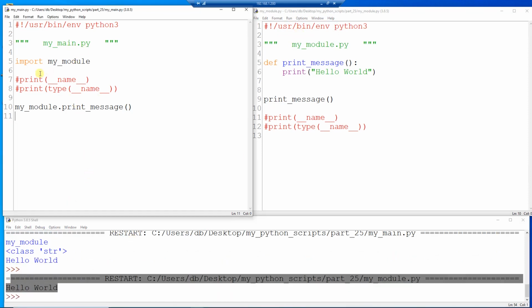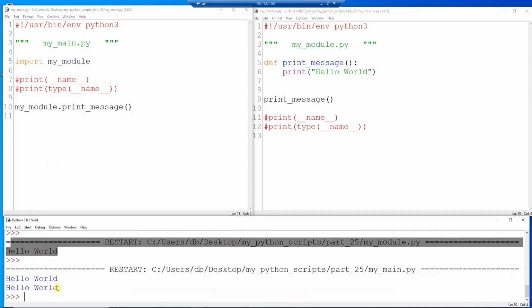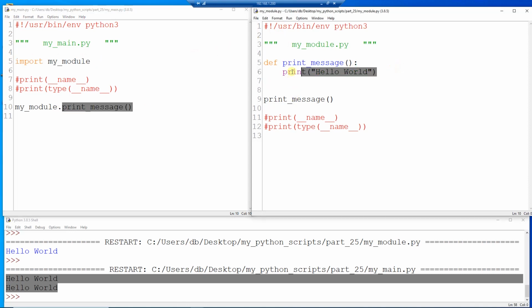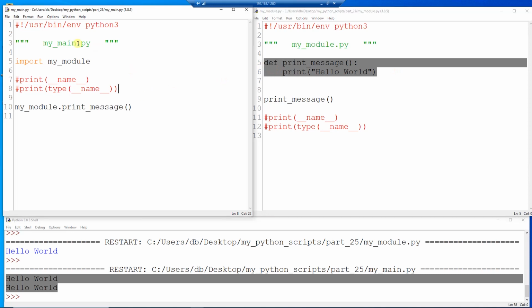However, if I run from here now, it's going to print hello world twice because it printed hello world from the import. Remember, when I import the module, it executes the whole code. And then when I call this function, it executes the code again. So even though I ran this program once, it's executing twice. And this is where the name comes into play.